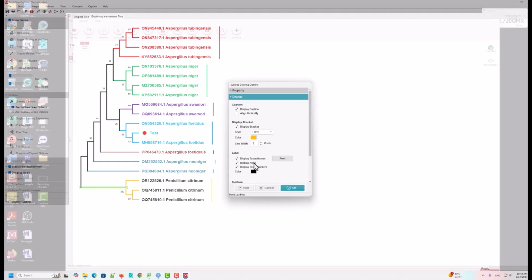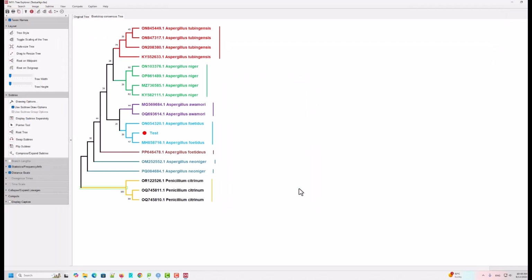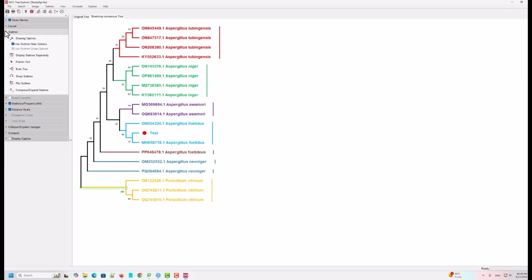So now you can see the tree is more colorful, and the colors show the different clades and different species of fungi. The red color shows Aspergillus tubingensis, the green color shows Aspergillus niger, the blue color shows another species, and so on. So it is very easy to understand the tree. It is very easy for the reader to understand the tree, the look of the tree is beautiful, and it is ready for publishing.